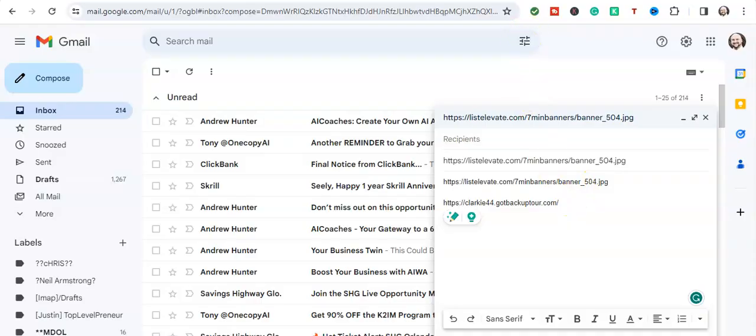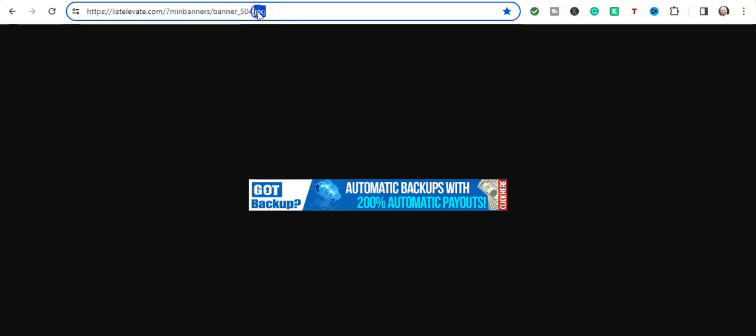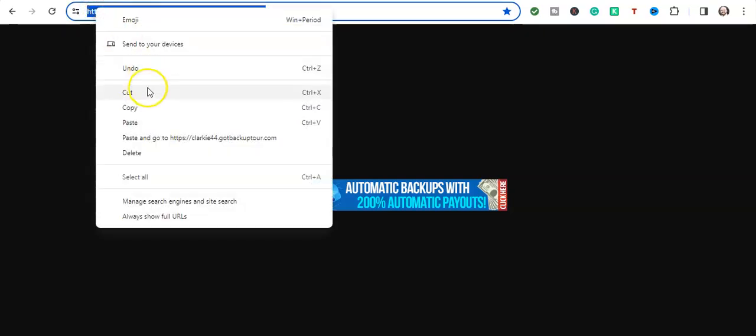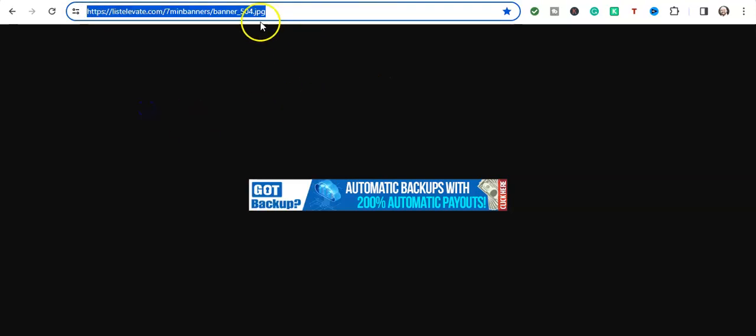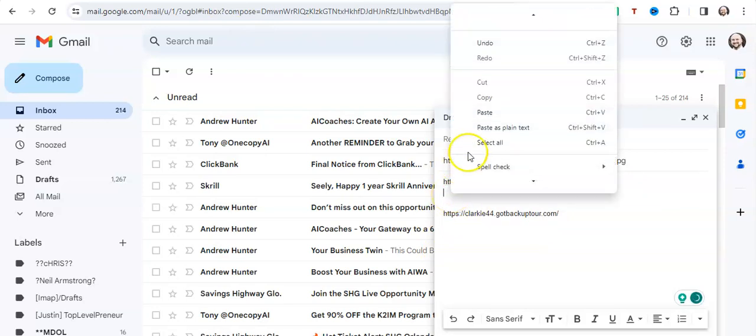So anyway, this is a banner URL, as you can see here. In order to copy and paste it, first, wherever you have it stored, you're going to highlight it, right click, copy. I've already done this here, but I'm showing you for an example. And then you right click, paste, or paste as plain text.